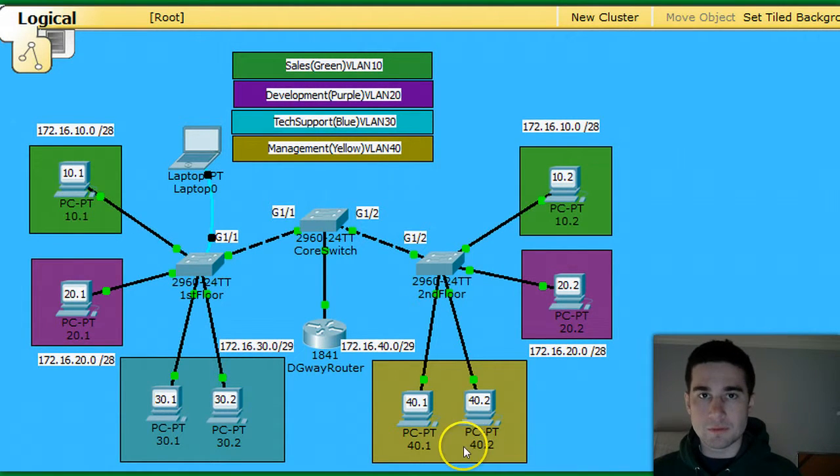I want to be able to manage all my Cisco devices in this topology from VLAN 30, the tech support VLAN. And I have 3 switches and 1 router, and I want to be able to remote to them via any of these 2 computers, but not any of these other computers, right?